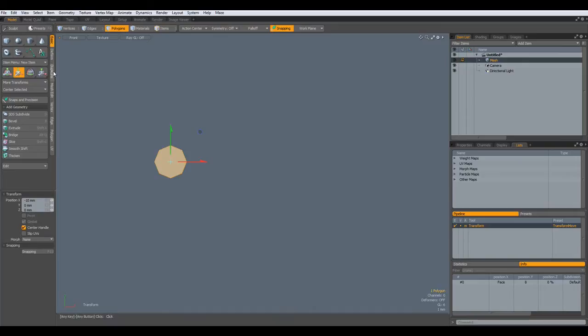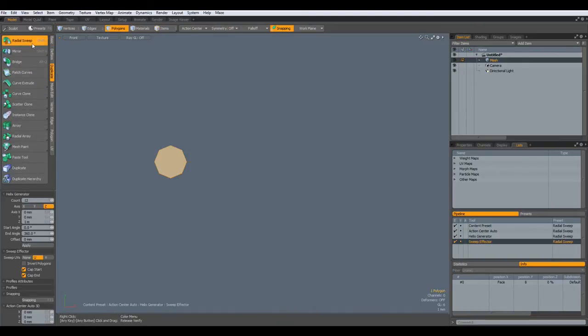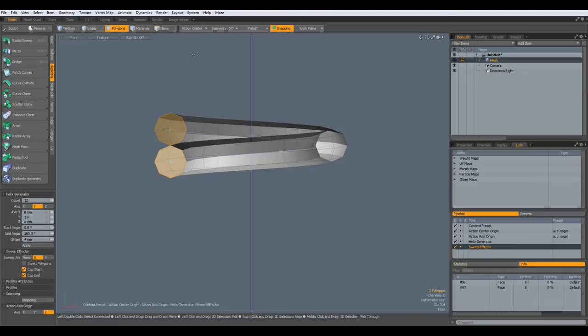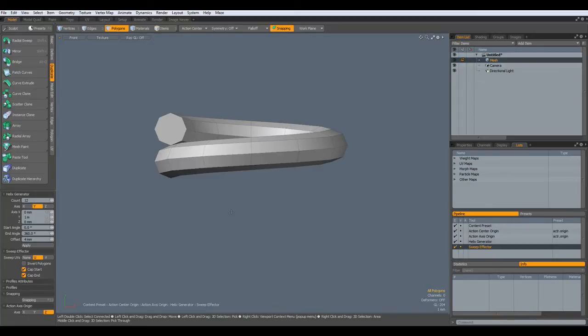So I go to the duplicate, radial sweep, count of 12, but around the Y, 360, offset 4 millimeters, action center, origin, and click in the viewport. And Control X, Control V, those two polygons, and press the F key and flip everything.